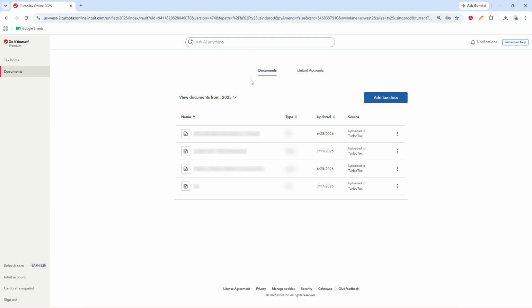Next, find the tax document you want to remove. Scan the list carefully and confirm that you are selecting the right file before making any changes. This matters because the delete action permanently removes the uploaded document from your TurboTax account, and you will want to avoid deleting the wrong file by mistake.